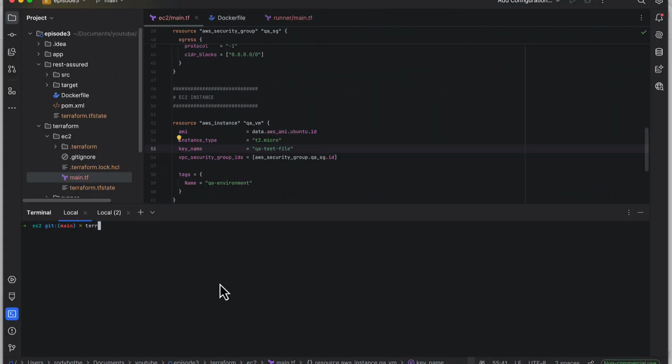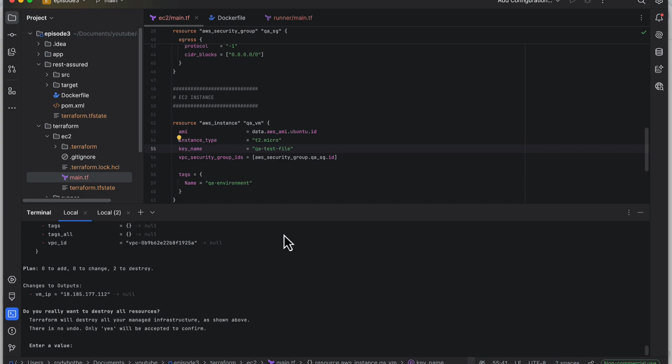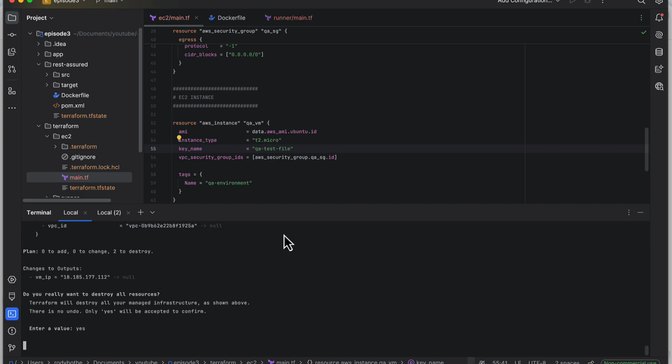And finally, we are going to use terraform destroy. We're going to clean up the test environment again. This will keep our workspace tidy and will avoid extra cloud costs. So always after we're done testing, we can clean up the environment because we don't need it anymore.